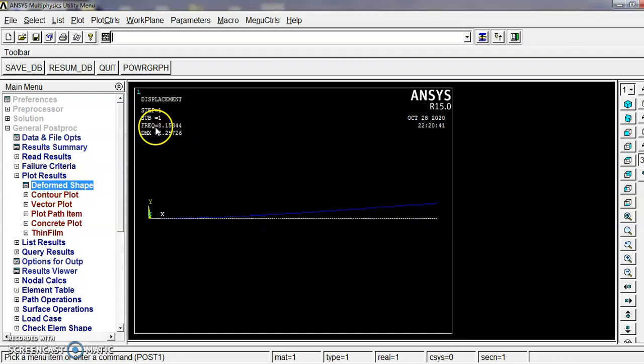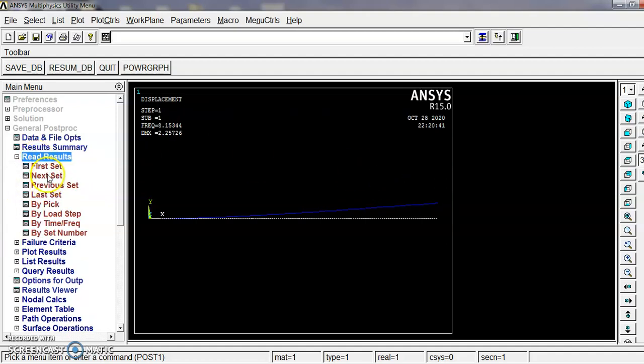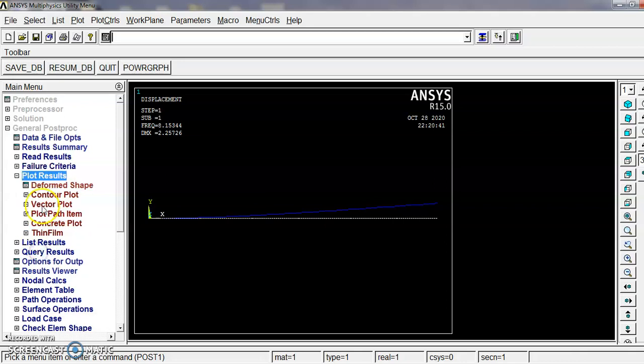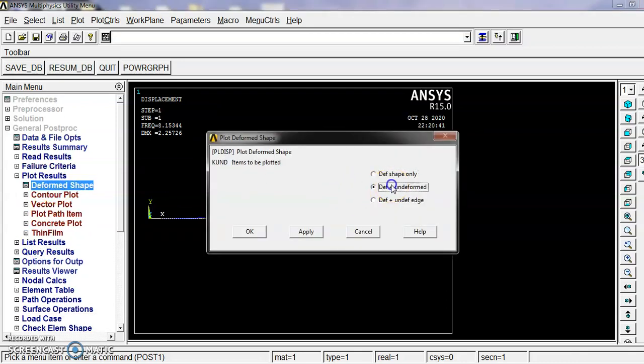See that this is the frequency of the system, 8.153 Hertz. As we are given the unit in Newton meter, we can get it in Hertz. The 2.25 is the deviation of this beam for the first frequency, first mode shape. I wanted to get the second mode shape, right? Again, go to read result, next set. You can select the next set. Then you go for plot result, again deformed, undeformed, give OK.